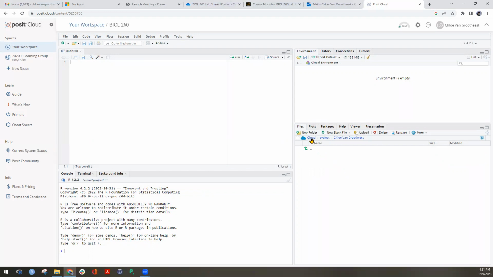So here you can see the file pathway, cloud, project, and then my name. Okay. So the next thing we want to do is we want to upload our files. So let's say that I want to do my Intro to R assignment. That's your first assignment at home.